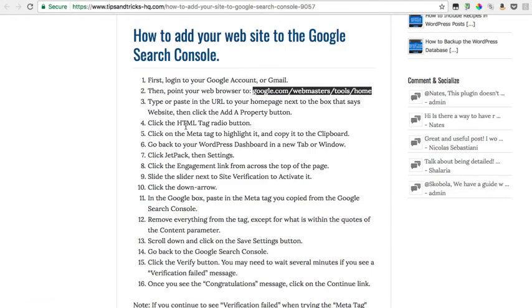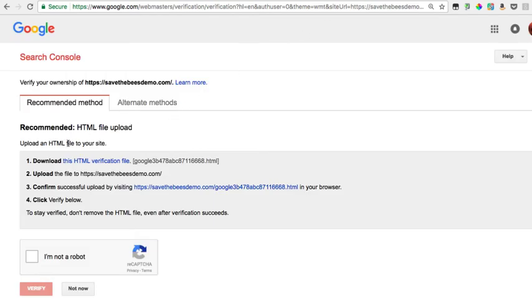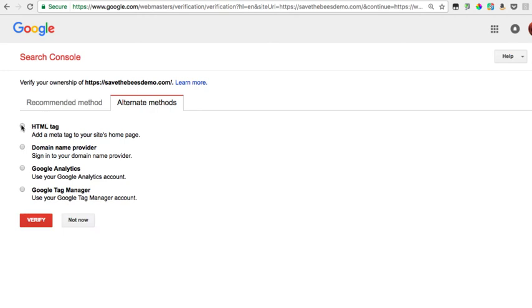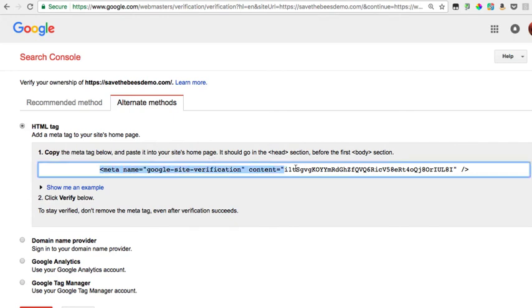And what does it say to do next? It says, click the HTML tag radio button. All right, let's look for that. I think that's going to be under alternate methods. HTML tag, that's the one we want. So it's going to tell me copy the meta tag below and paste it into your site's homepage. So I will highlight this whole line, right click and copy. And then I will go back to my dashboard.